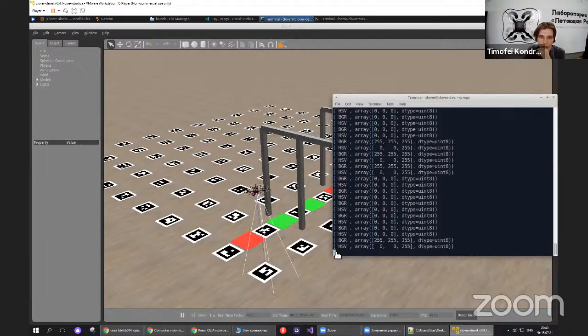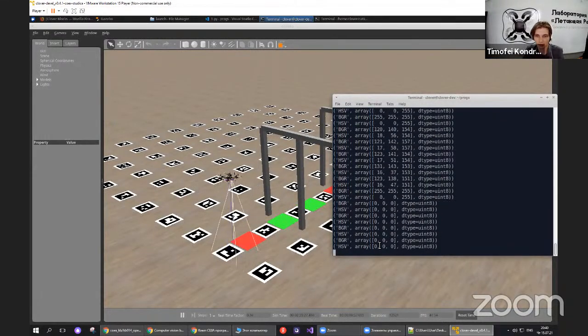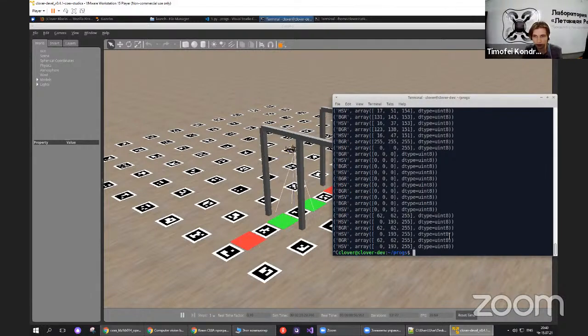And as you can see, let's stop here. When we fly above red, in this case it was red, it shows us 62, 62, 255. So blue, green, red. The red is the maximum value, and green and blue are 62. While the HSV values are different: hue is 0, saturation is 193, and the value is 255. And now it is working, great.